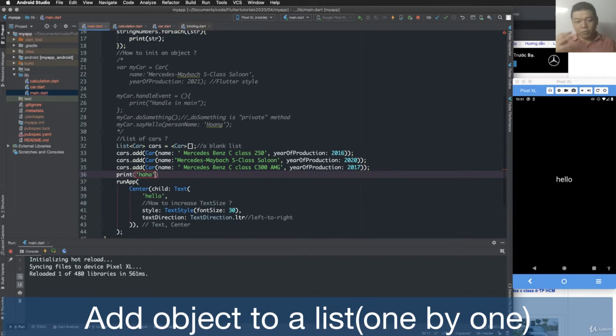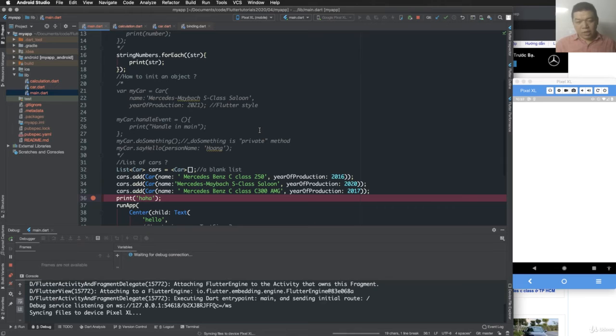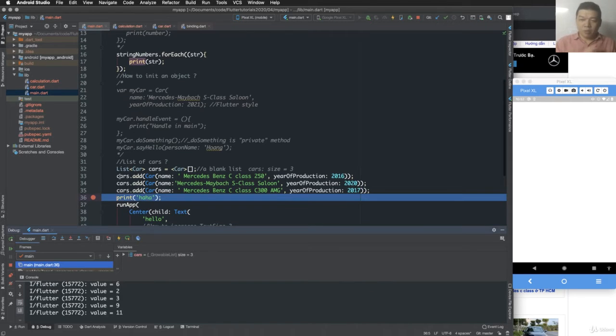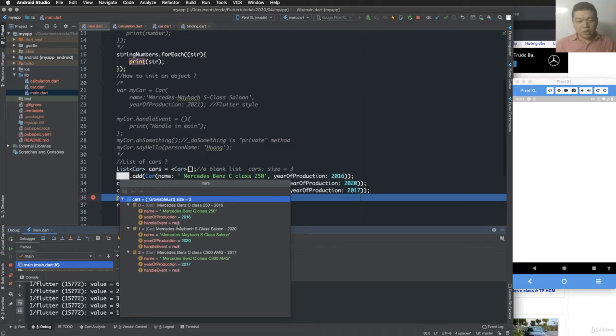We use the print function here, and you set a breakpoint on this line. The breakpoint allows you to run the debugger. You press debug and the program will run and stop at the breakpoint, waiting for you to see some of the properties inside. You can click on the cars array and see every object inside the list, the detail of each object.